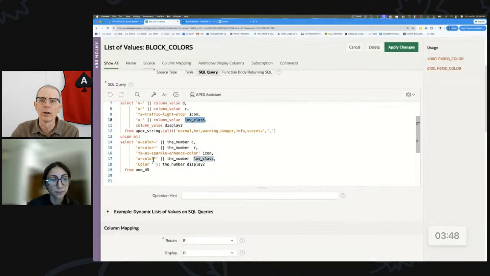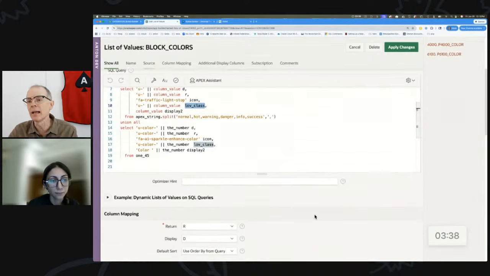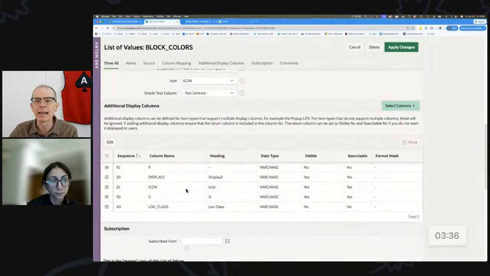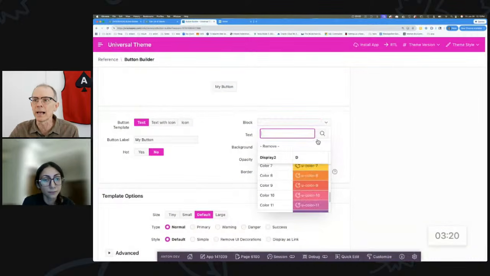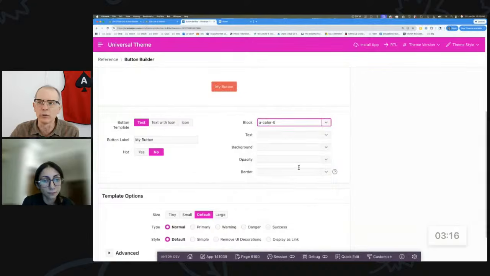So U color 1, 2, 3, 4, up to 45, and that's my LOV class. So in my pop-up, in my list of values definition, I have that. And then I went down here and I added, you get to select which columns, and I added the LOV class here, but it's not visible. The columns that are visible are this D column, the display column, the icon column. And so what you'll be able to see here is that I've applied this to the D column, but not to the display to column, right?